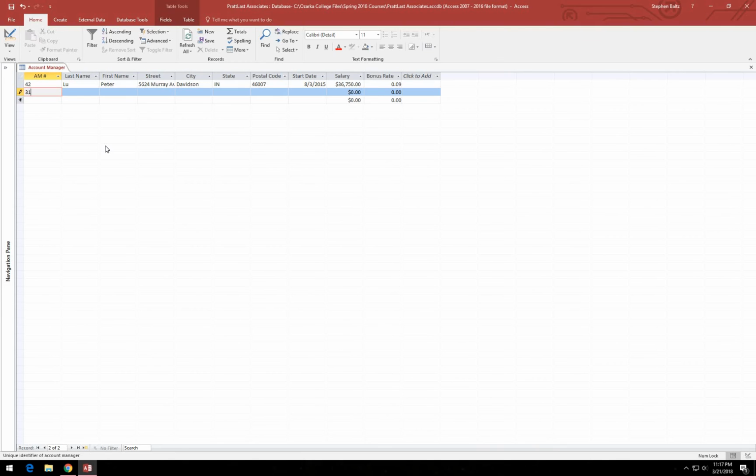So we're going to type in 31 as the Account Manager number for the second record, and then Rivera, and then press Tab and type in the first name, press Tab, 325 Twitty Street as the street, and then the city is Avondale, and then Illinois, abbreviated. Again, make sure you're typing this information correctly. And remember, I'm just using the Tab key to move from one column to the next.